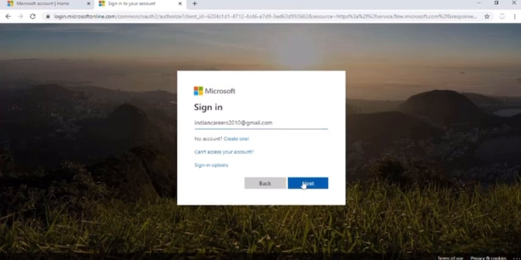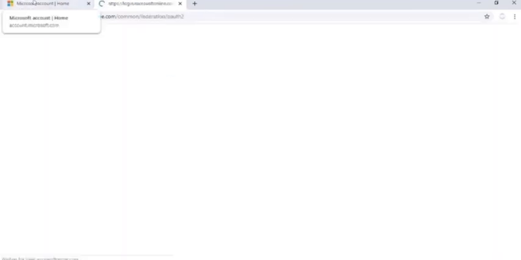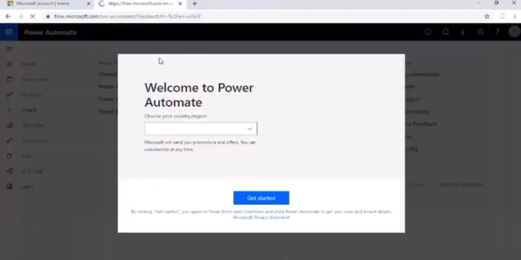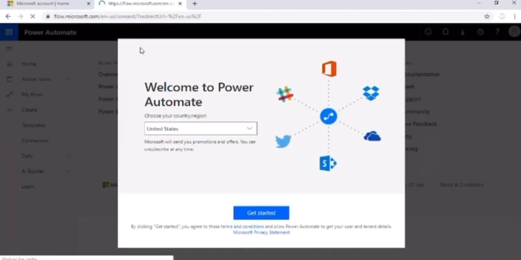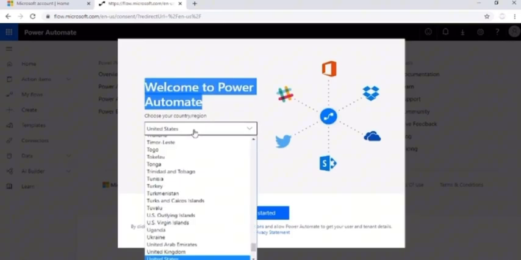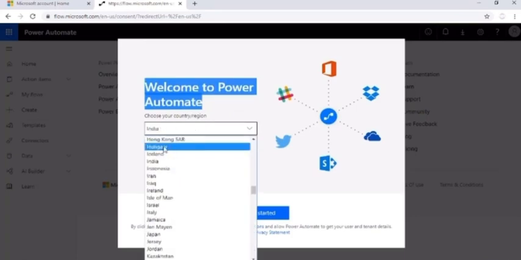So you are already in the session. Normally if you're not in the session, then it will ask for the username and the password, but if you are already in the session, then it goes directly to Microsoft.com. Now it will take you to welcome to Power Automate, and you choose your country for the region. I'm selecting the country region, and then I'll say get started. Once you sign in to Microsoft Power Automate, you will find these menus on your left hand side.